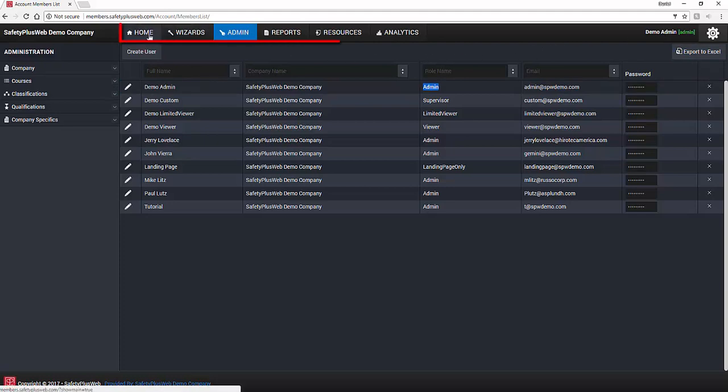As an overview, the Home tab allows you to view data. The Wizards tab is where you will enter data records. The Admin tab is where you can configure company and employee specifics. The Reports tab allows you to pull specific groups of data into a PDF report. The Resources tab is where you can view SafetyPlusWeb templated safety documents and upload company-specific documents. And finally, the Analytics tab is where you can view data in tables and graphs to help make important long-term safety decisions.